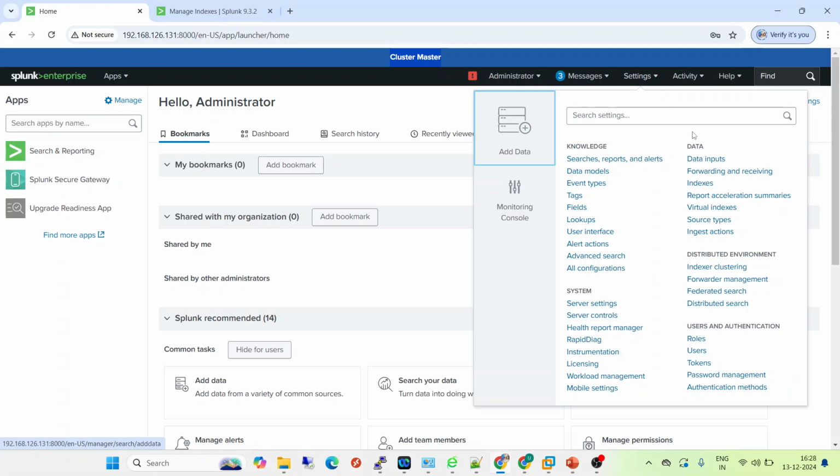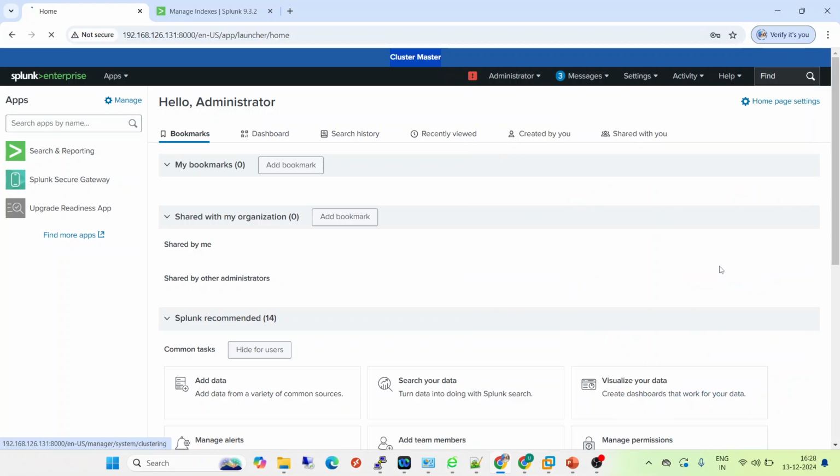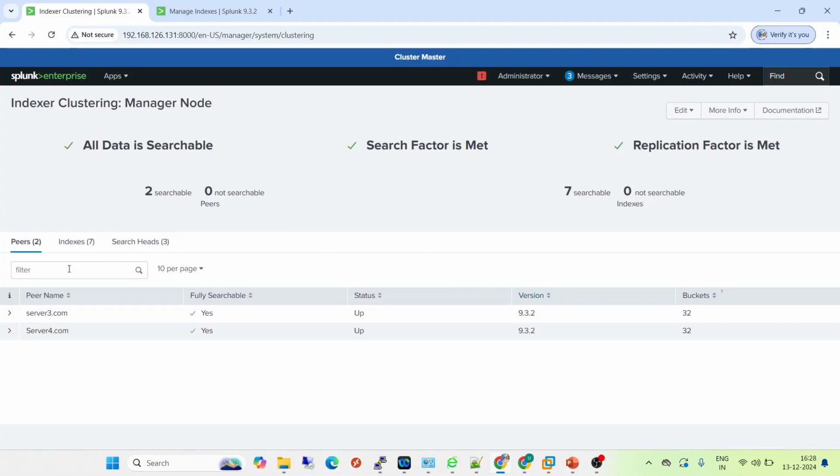If you click on Settings, then click on Indexer Clustering under Distributed Environment. The first thing you see in the first window is that data is searchable. What are the replication factor and search factor we have set? They are met, they are completed. The search factor is met, the replication factor is met, so all data is searchable. If one of them has any issue, it will say all data is not searchable. I'll show you where we can set it.